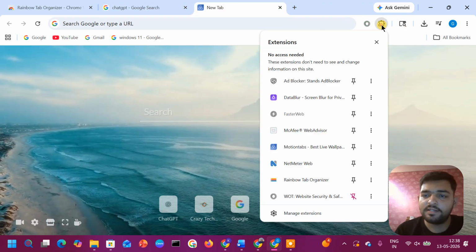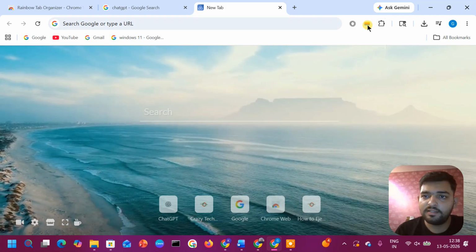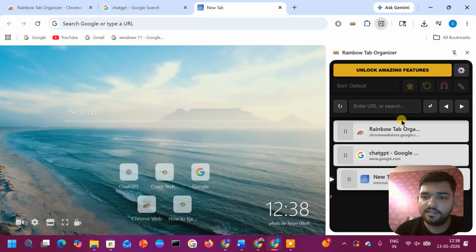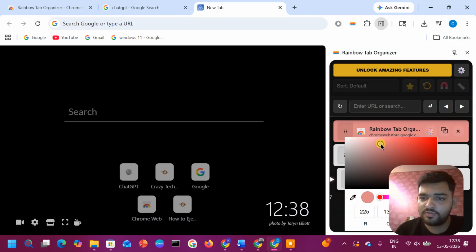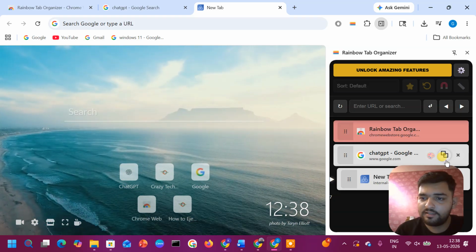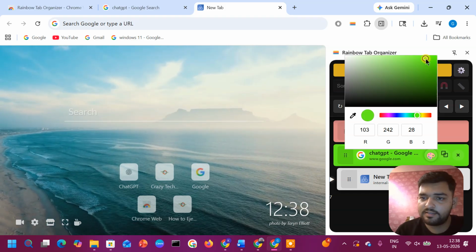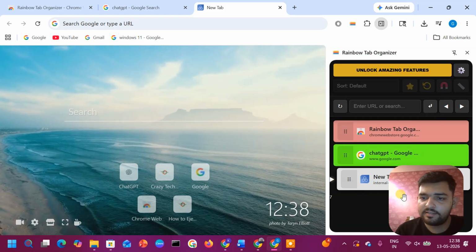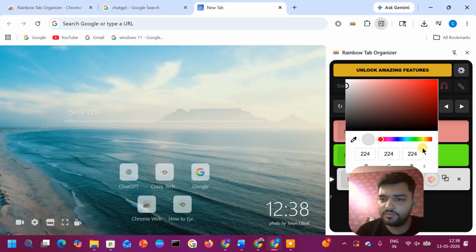Now click on the extension icon, then mark it as pin, then open the extension like this. I will change this color to red, and the second slide to green, and the third one I'm changing to blue.